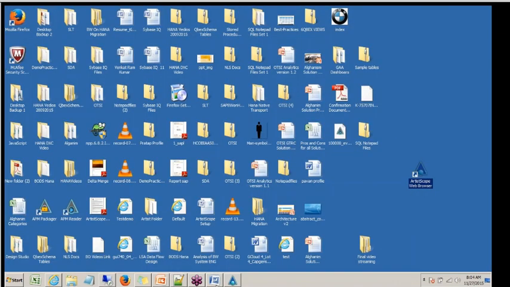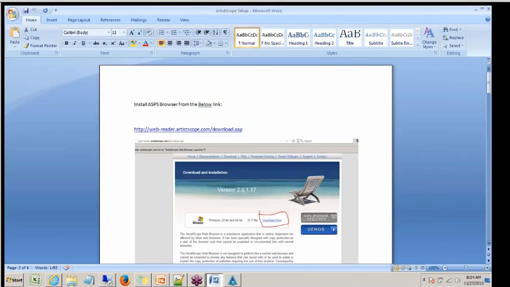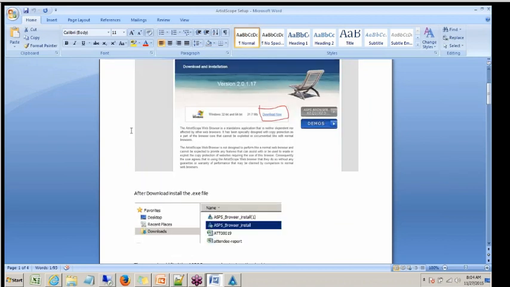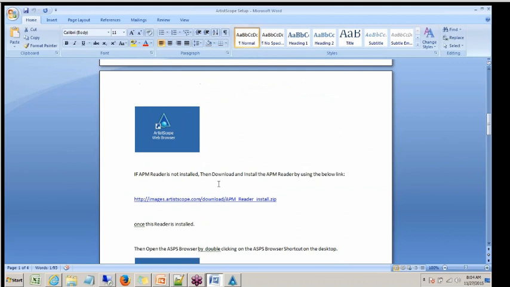I'll send this Word document to you all now. You should download this Artiscope browser and install it first. Then on the second page, you see one more link. You have to install the ASPS reader. It's a zip file. You download that zip file and install that also.